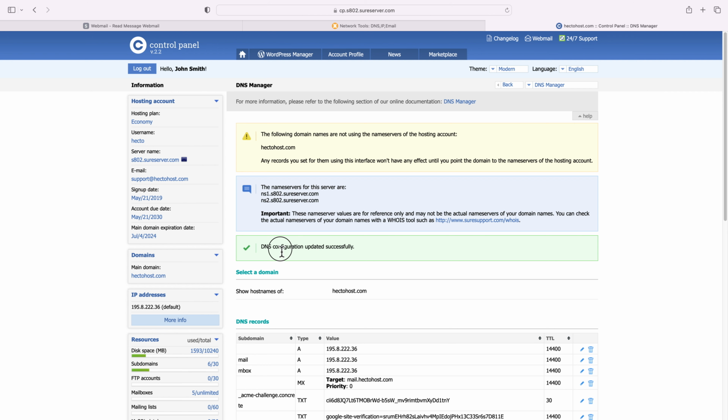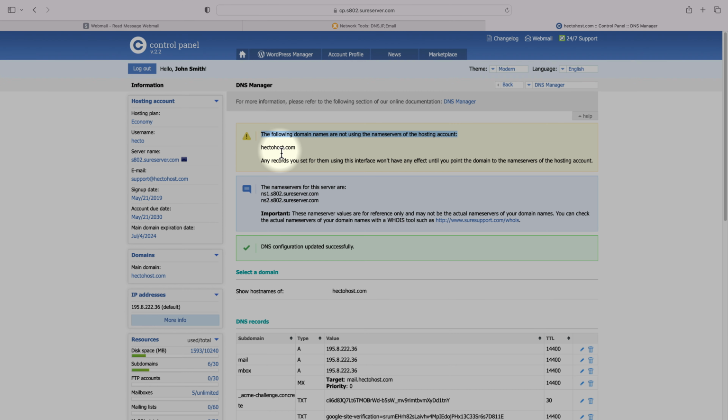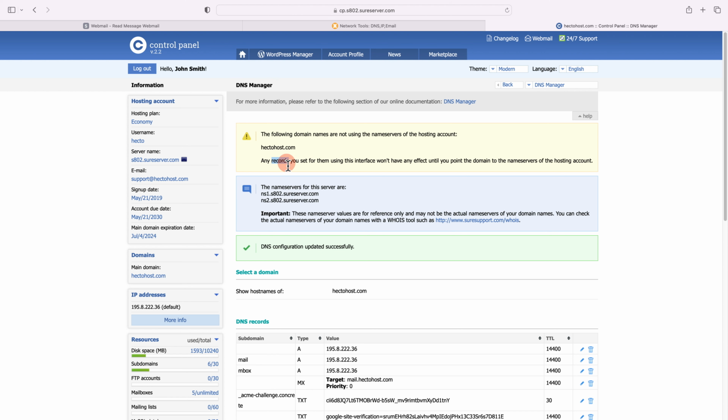DNS configuration updated successfully. However, you can also see the following notice on top. The following domain names are not using the name servers of this hosting account, and that's actually our domain, hectohas.com. Any records you set for them using this interface won't have any effect until you point the domain to the name servers of the hosting account.